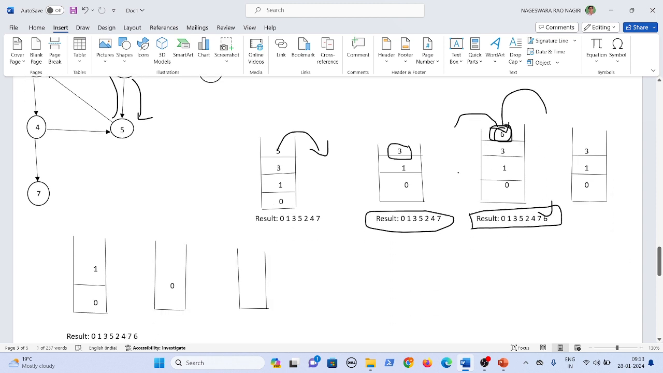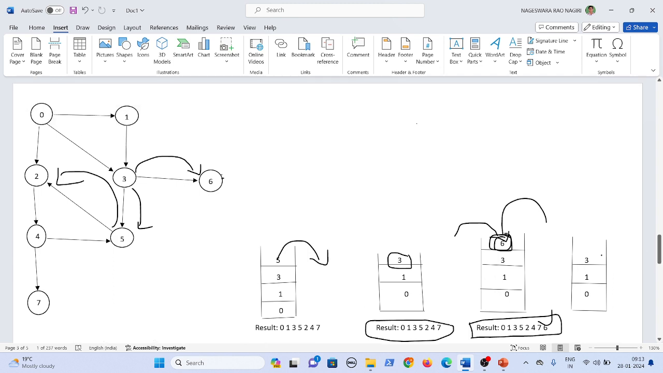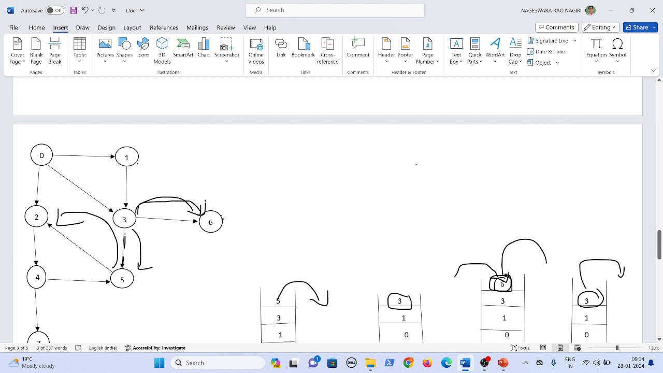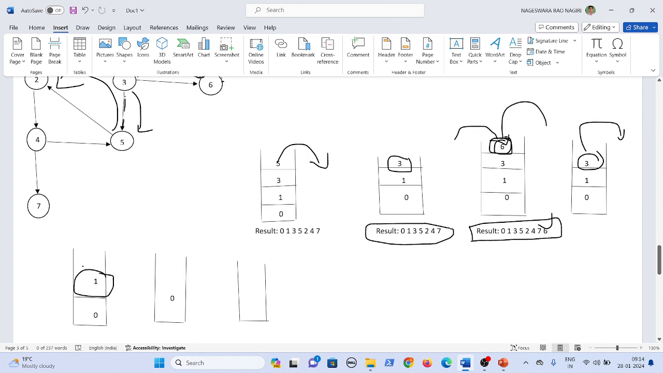So I have popped out 6. Now you have 3 as the top element in the stack. From 3, you have the 5th edge, but it is already explored. You have the 6th edge, which is also already explored. Then pop out 3 as well. Now you will have only 0 and 1. From 1 you have only a single edge, to 3, but 3 is already visited, right? So pop out 1.